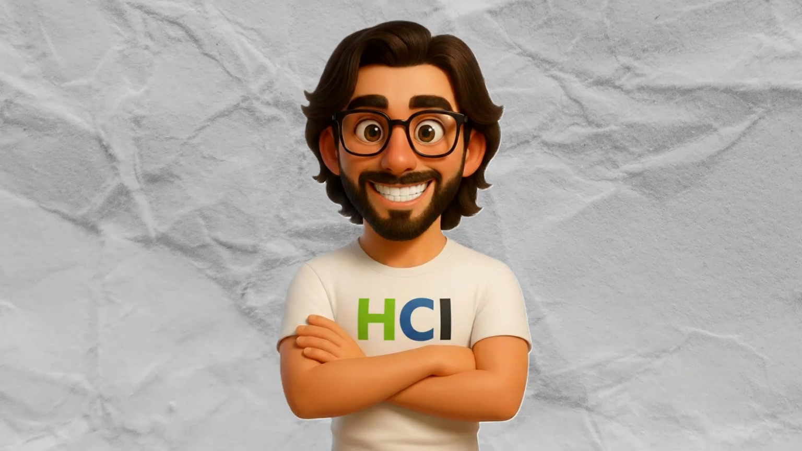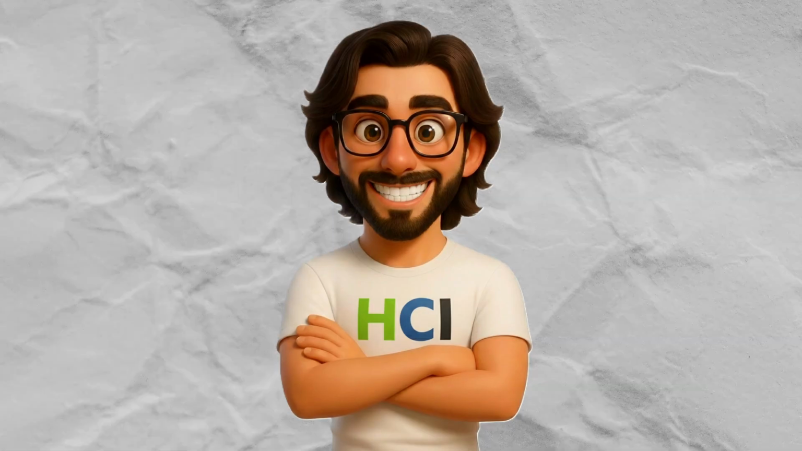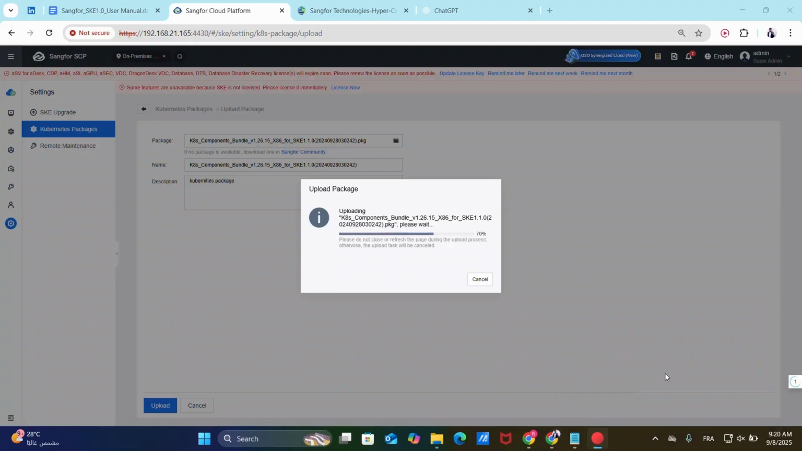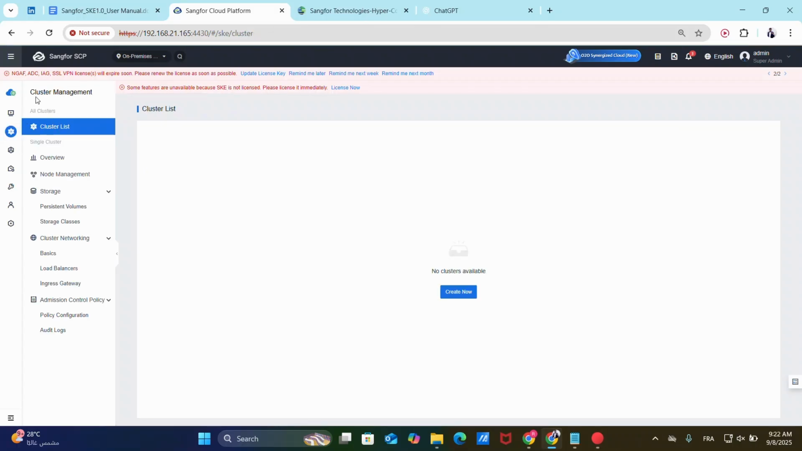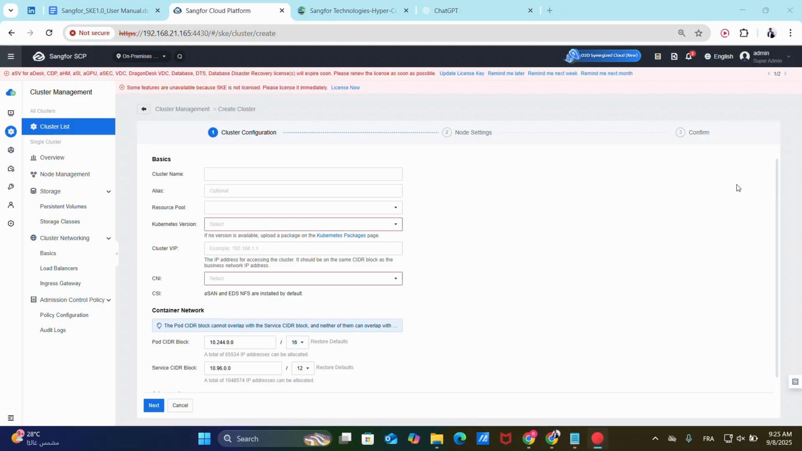Hello everyone. Today I'll show you how to create and deploy a Kubernetes cluster on the Sangfor Cloud Platform. We continue right after uploading the cluster packages. On the left, click on Cluster Management and then you will notice that the cluster list is empty. And then click on New Cluster.